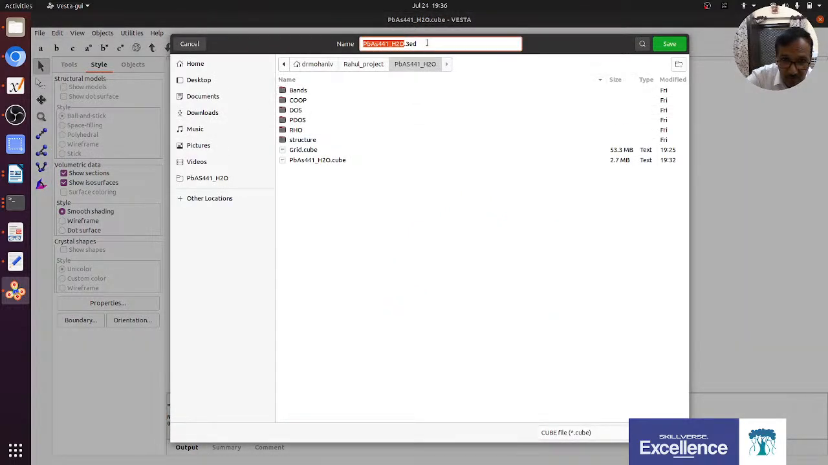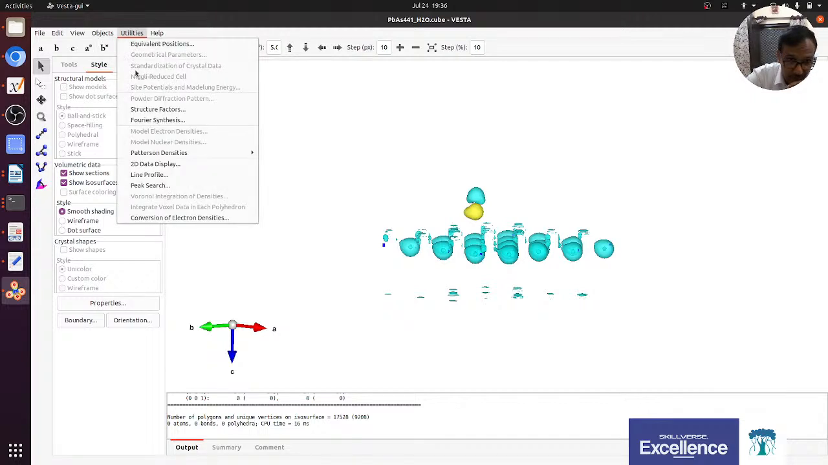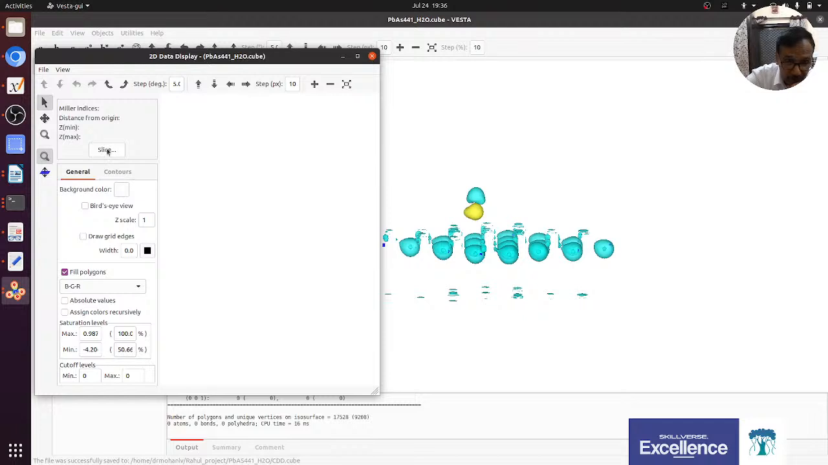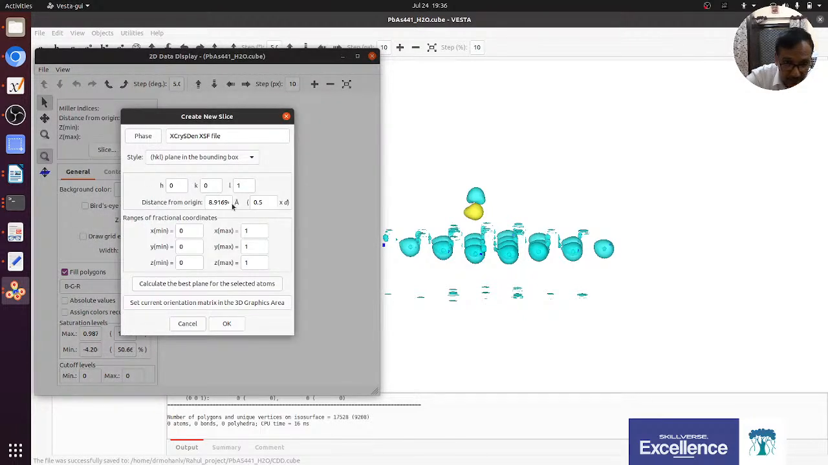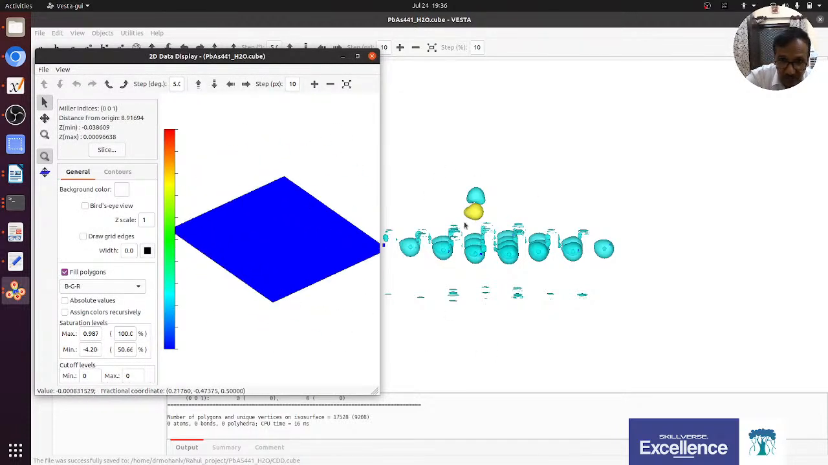form of, we can even export data in form of the complete charge density in form of cube, that is for the complete one, and we can save here. And also in form of contours and other things we can create by using utilities, so that 2D data display and other things, and we will have different slices, and it needs a little bit of practice, so we can get the charge density of this one. So this 3D is okay.